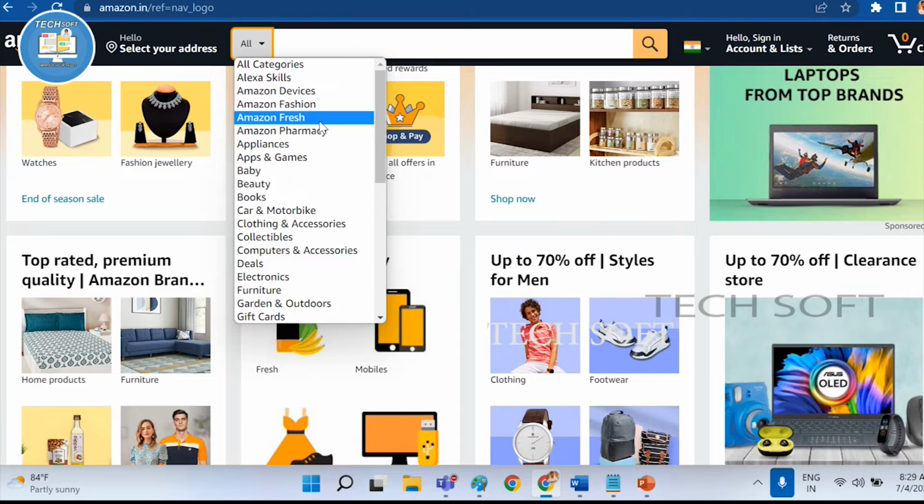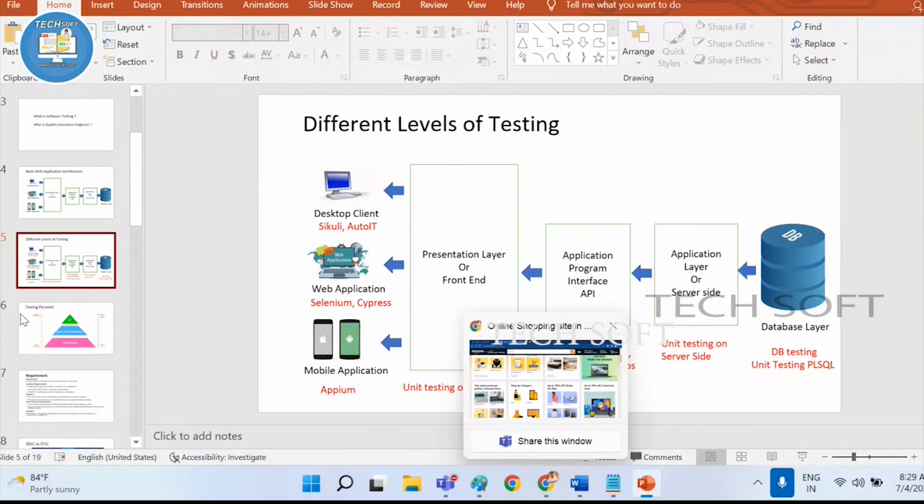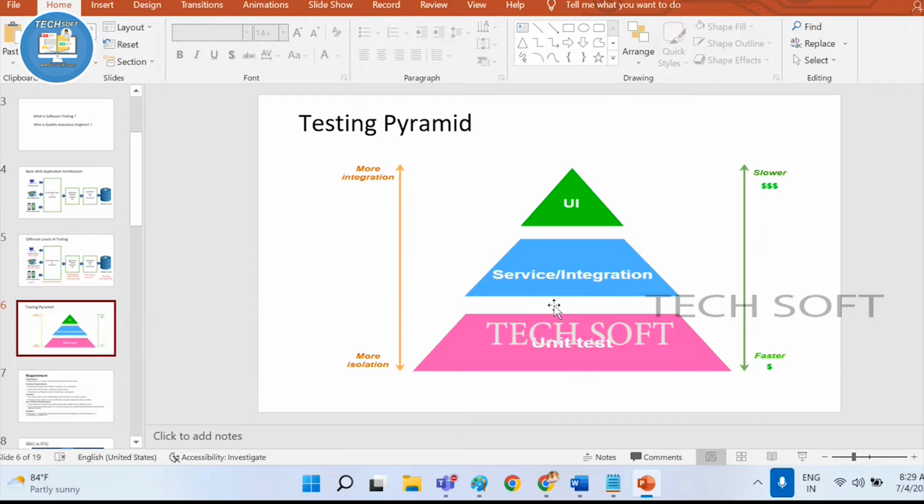If you are currently employed at Amazon and they ask you to test Amazon Fresh, you are working for the Amazon Fresh team. You should not only be testing Amazon Fresh, you should also be testing that Amazon Fresh is properly integrating with other products as well. So that's what integration testing or service testing means.